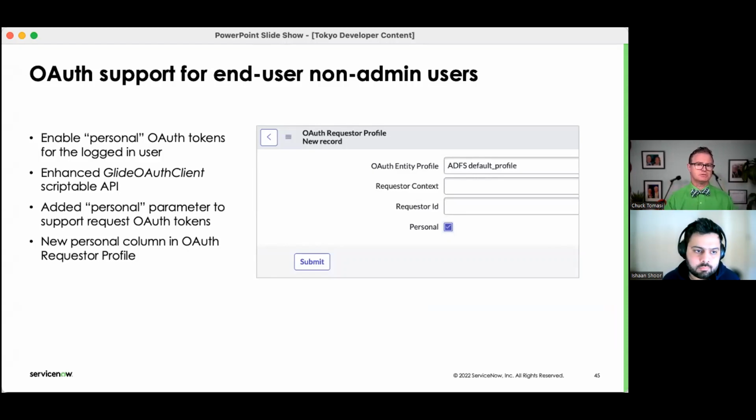This allows us to associate a non-admin user's OAuth credentials to do that interaction as that person. So if I'm onboarding a new employee, for example, and I need to go to Workday to get their tasks, I can do that as that employee, and it would be authenticated and audited and trackable as that employee made that interaction.